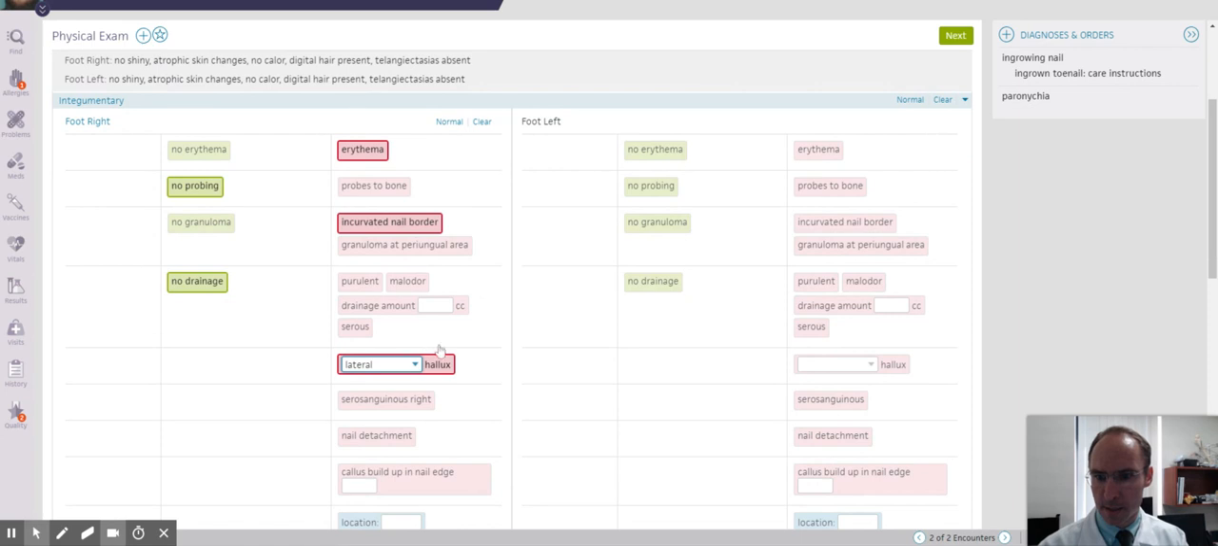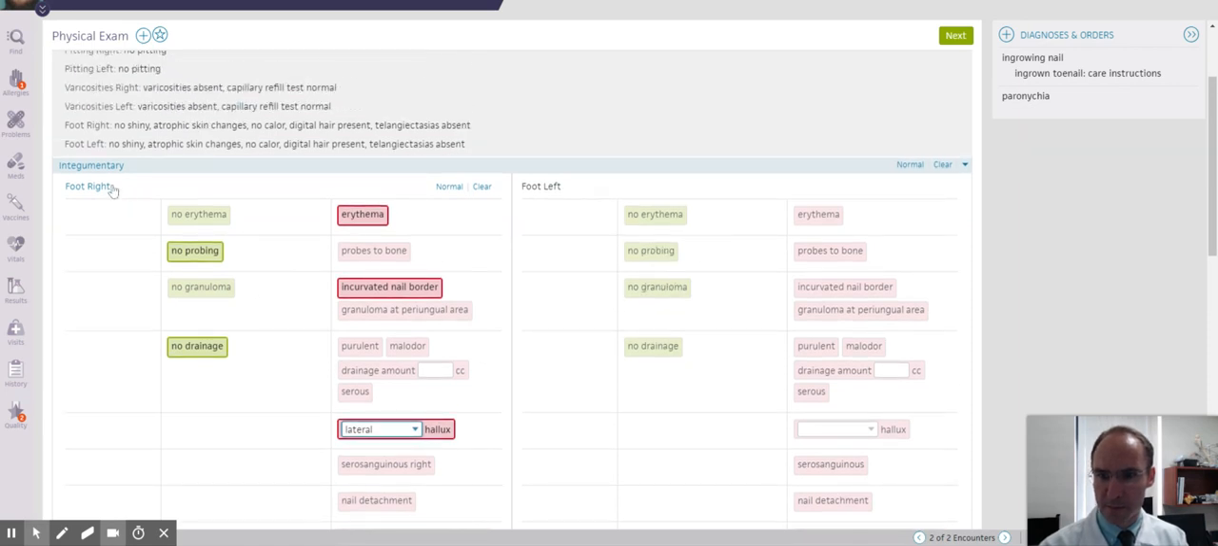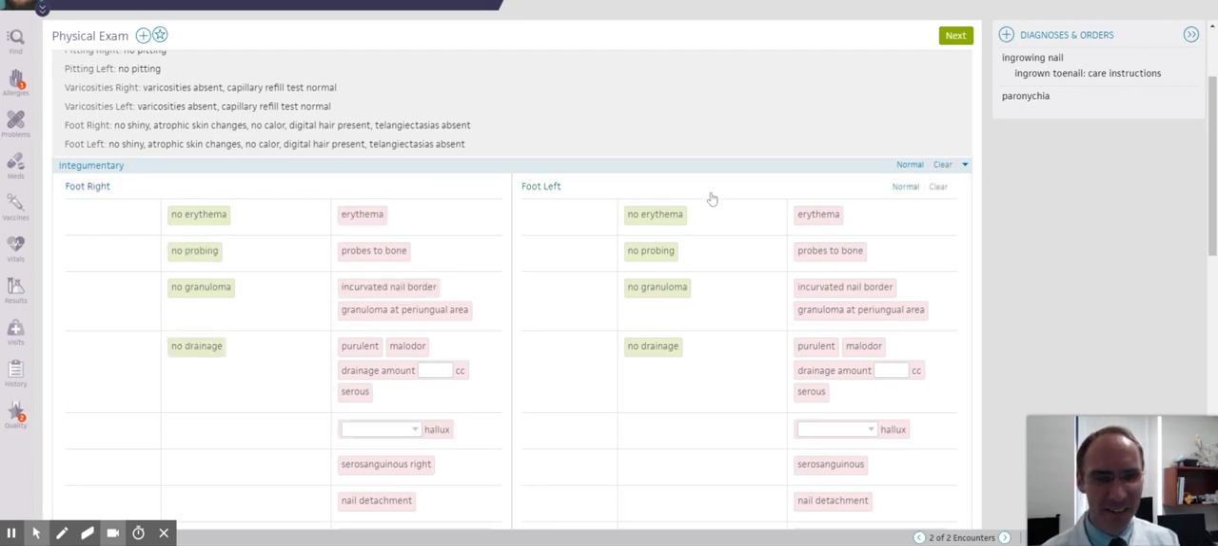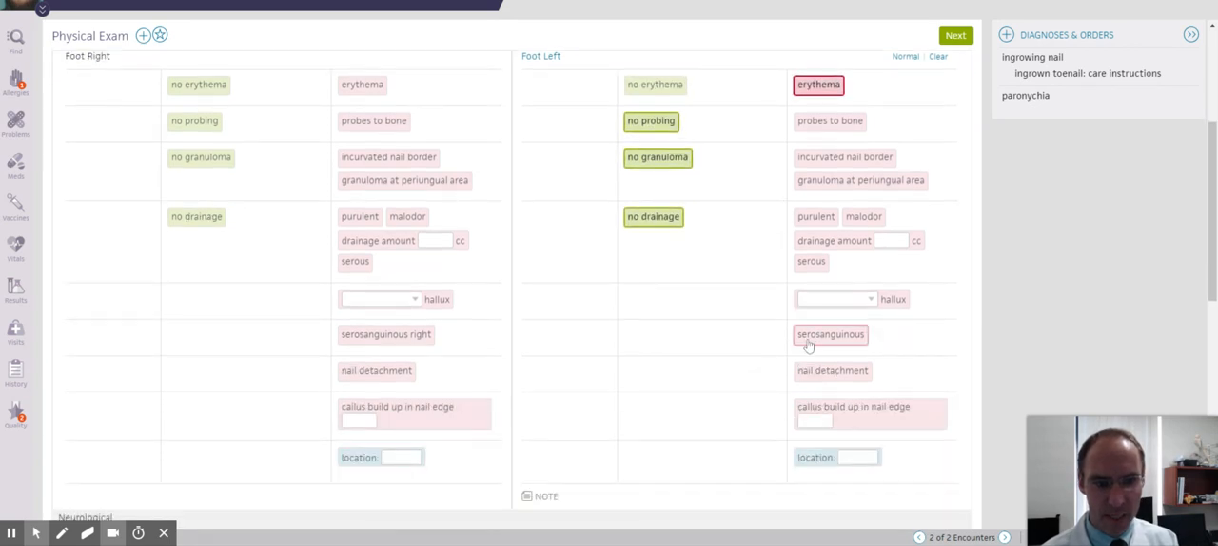So I have that, and if you see here, when you make a mistake, it was on the left, so it says right foot. To clear everything, you hit clear and go to the left foot. So there's a little bit of erythema, no probing, no granuloma, no drainage. And it was the lateral hallux.